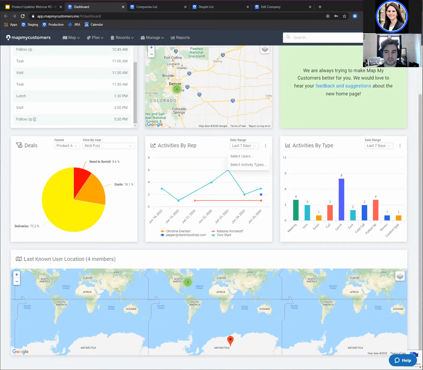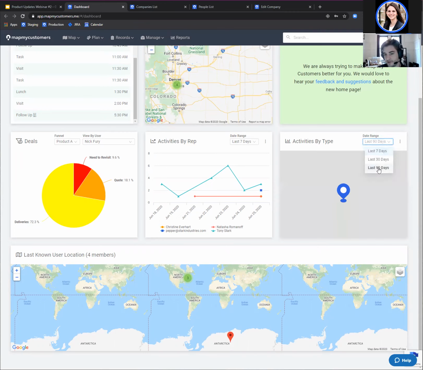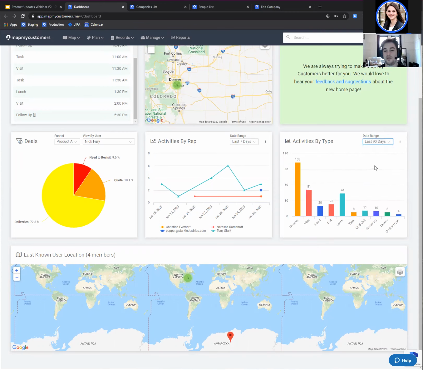But if you're more interested in seeing the types rather than the change over time, that's when this activities by type chart comes into play. If it's not as important who's doing it, you can see here that over the last 7 days, I've got lots of lunches. It's been a pretty hungry week, I guess, and not as many meetings. Just like the other charts, you could change the time period to say, but over the last 90 days, oh, there we go. That makes more sense. Lots more meetings.